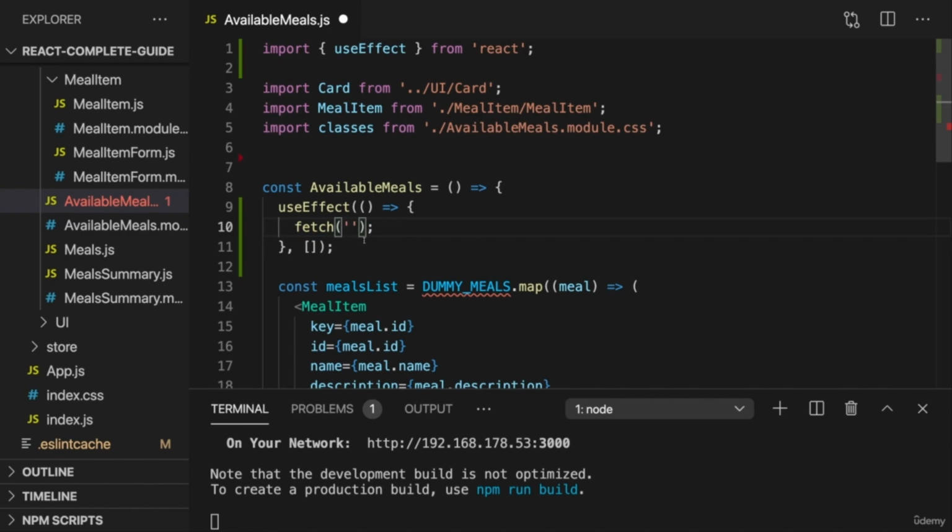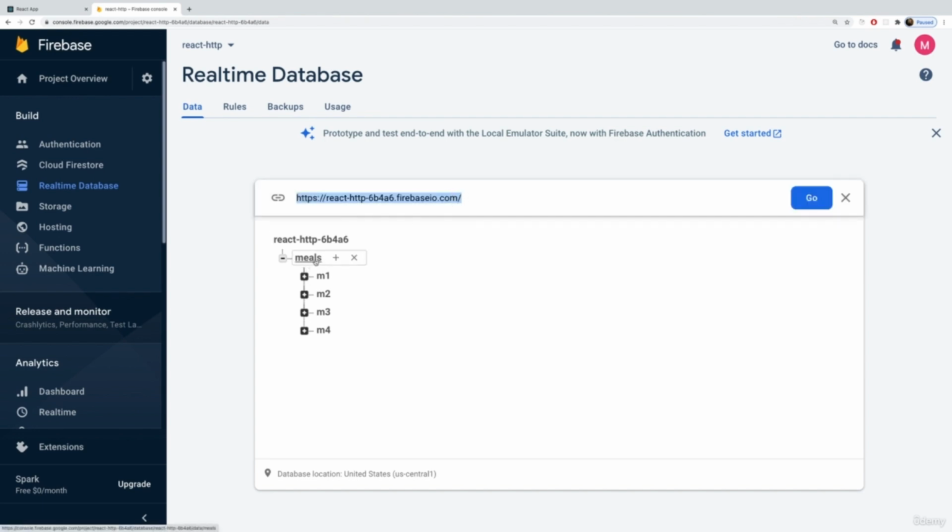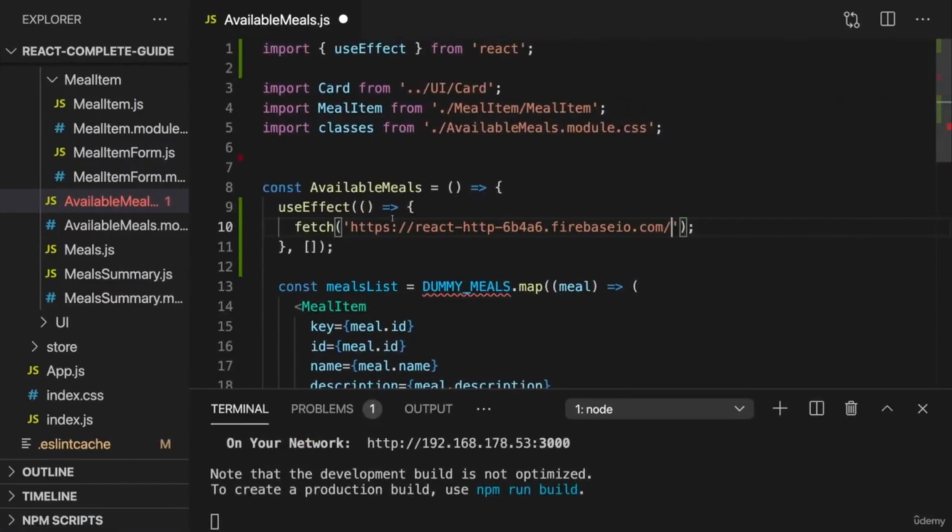Now here we want to send an HTTP request to this meals node here. So to this Firebase URL and then this meals node. So the full URL is this Firebase URL, which I grabbed here, and then meals.json. .json is something Firebase specific, which we have to add. So with that, we're sending a request to this REST API endpoint, which Firebase exposes here, and we're sending this request to fetch the meals.